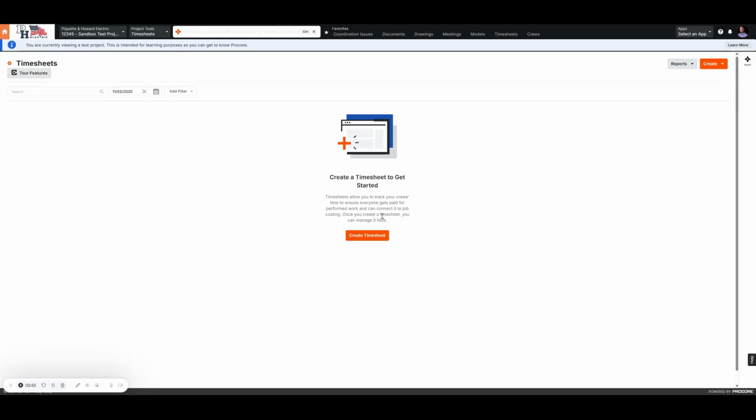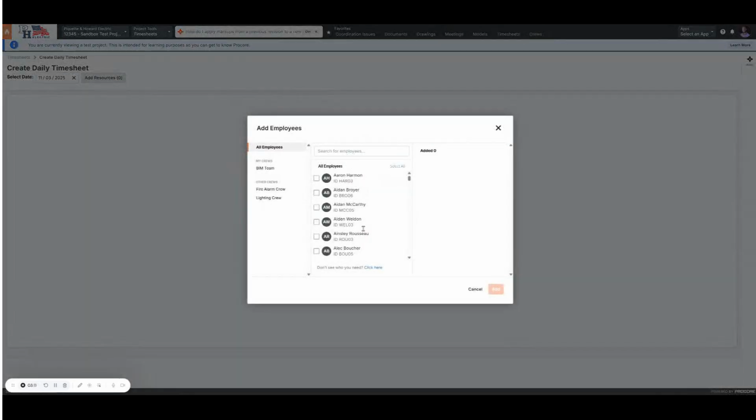To create a timesheet, click the orange Create Timesheet button in the center of the page. In the pop-up, we can see the crews in this project, with the crews we lead at the top of the list. Choosing a crew populates the list with the crew's members, and you can pick the members you want to track time for using the Select All button or individually. Click the orange Add button to create time entries.